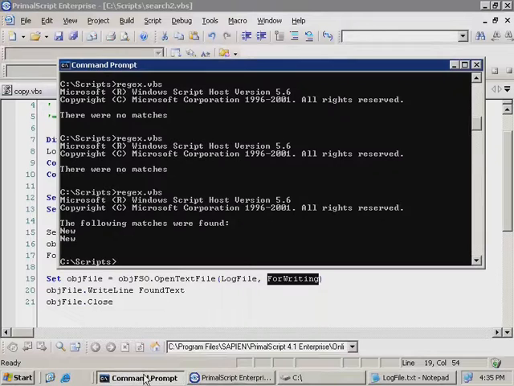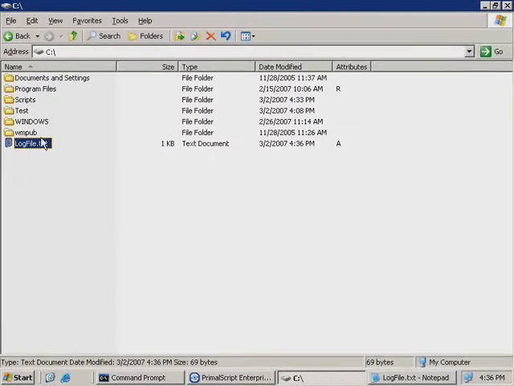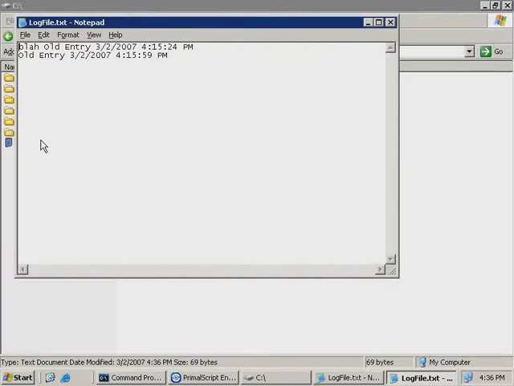Okay, so let's go and run our script. We'll go to our command prompt, and I'm going to run search2.vbs, and we'll hit enter. Okay, it's done, so we'll go back to Windows Explorer, and I'm going to open up our log file again. And you can see here that our text file has had all occurrences of the word new replaced with the word old.